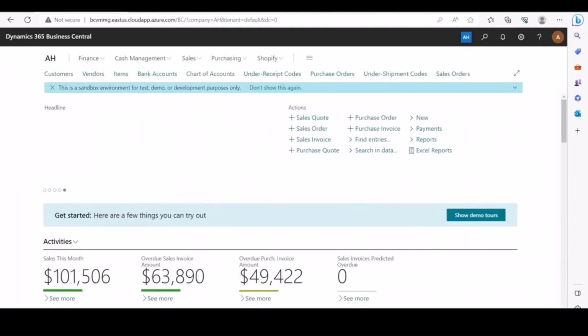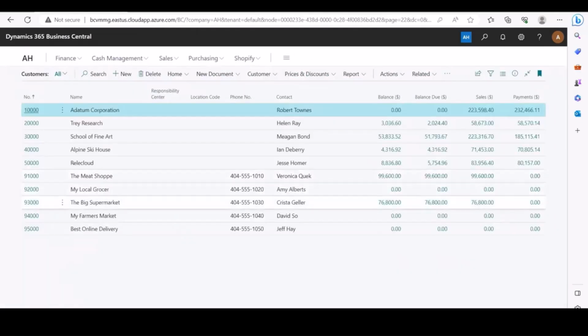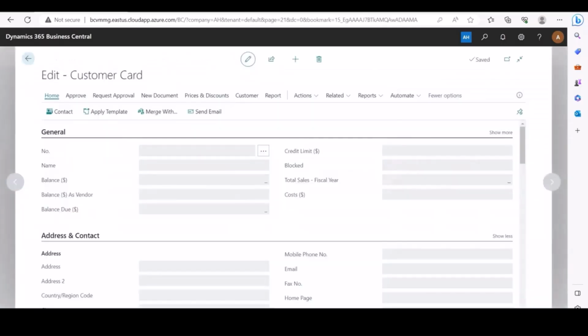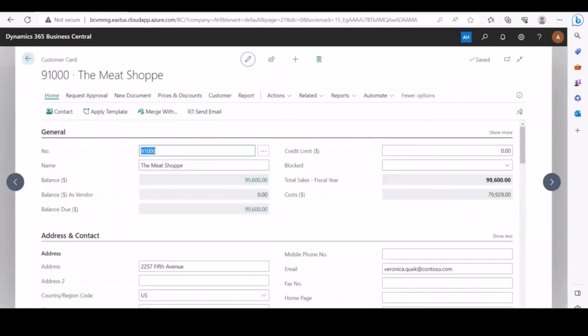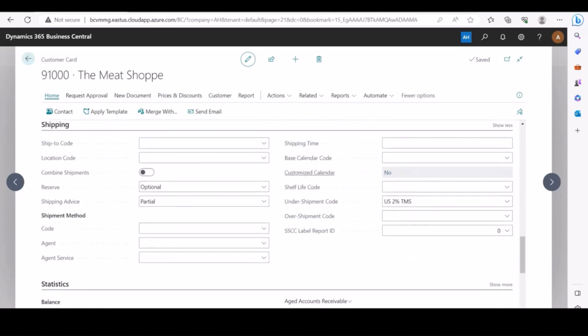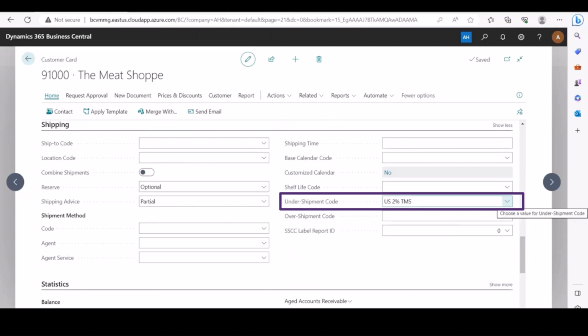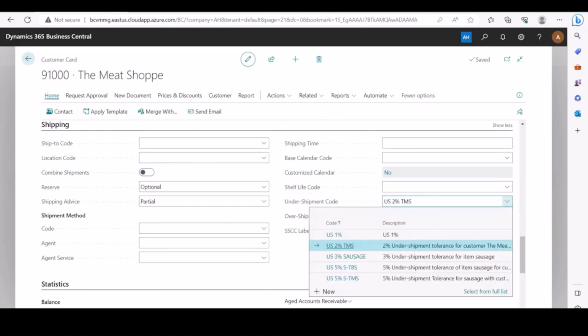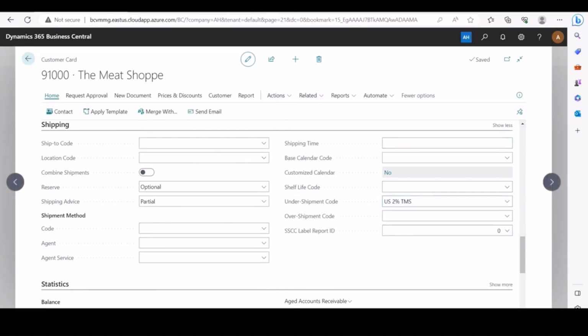The same goes for customers. I open a customer card, for example, for the meat shop. We scroll down to the Shipping Fast tab. We can see there's a field for under-shipment code. Here I've set a 2% under-shipment code for the customer, the meat shop.